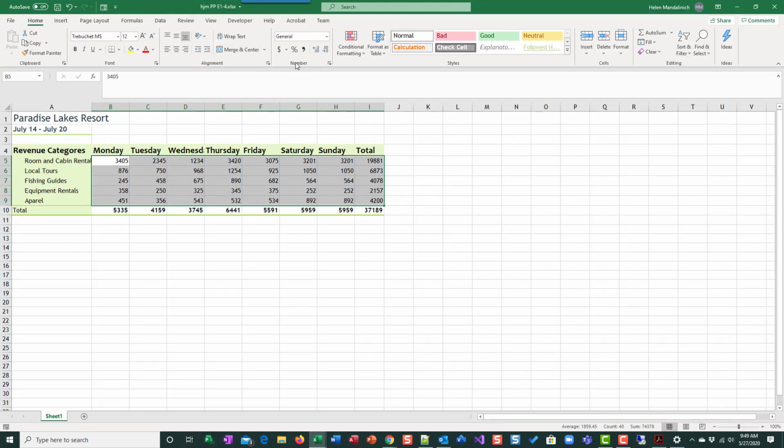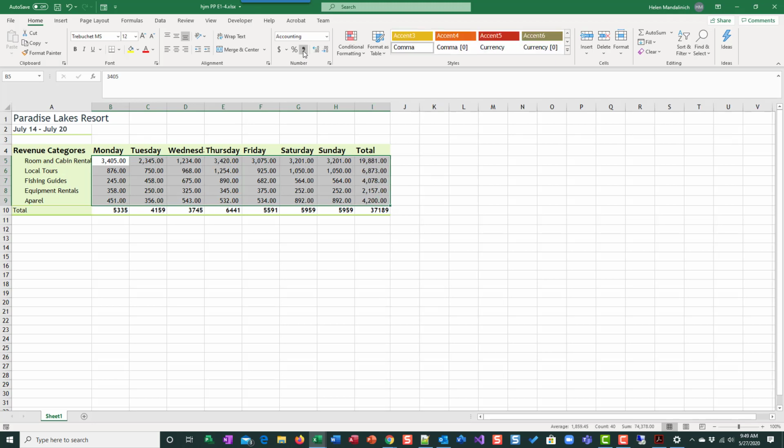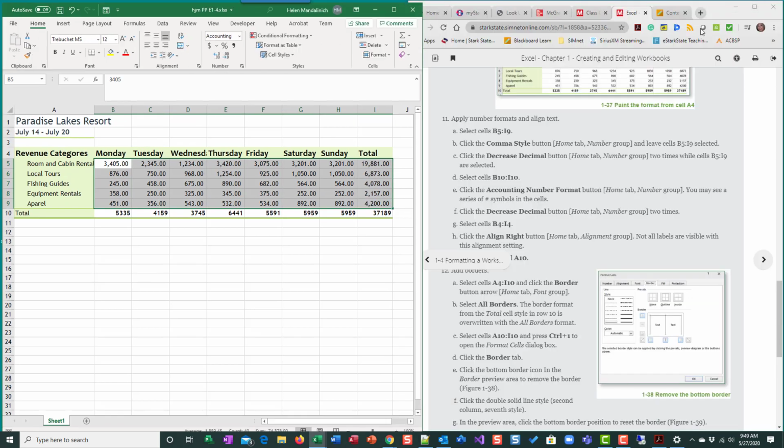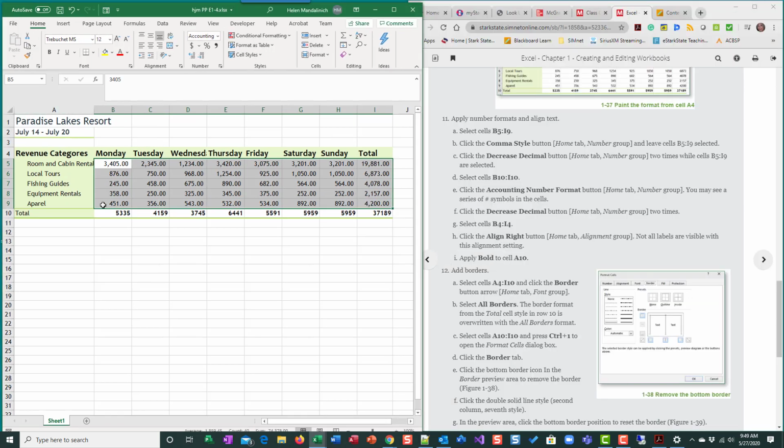Okay, so if I look at this, there's right here. This is accounting, percent, comma style. Increase and decrease decimals, right? So I want to apply the comma style to these numbers. So after I select my range, I come up here and I click on the comma. And what you see then is I get a comma every thousandths and 2 decimal places.